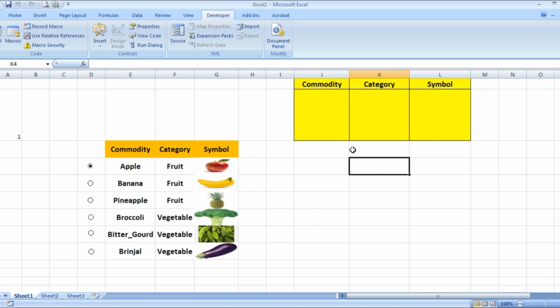So I will use INDEX and MATCH for these two outputs. Let's do it. I am keeping numbering here from 1 to 6: 1, 2, 3, 4, 5 and 6. I have numbered this because we want to use the INDEX and MATCH functions here.